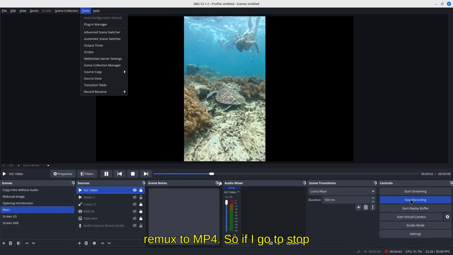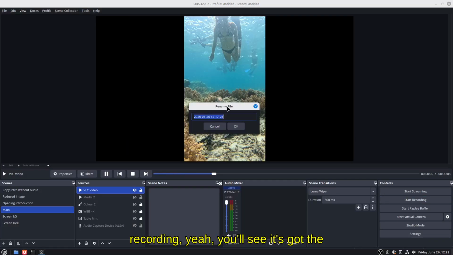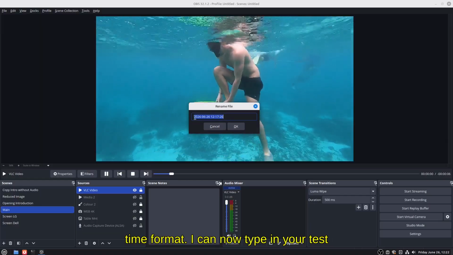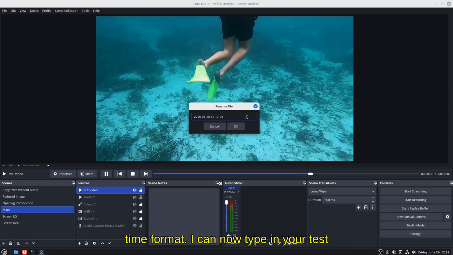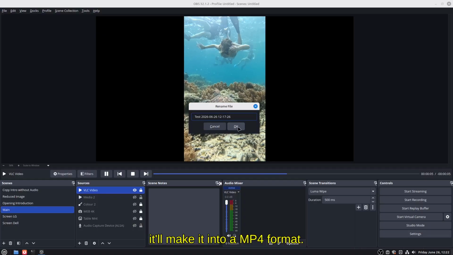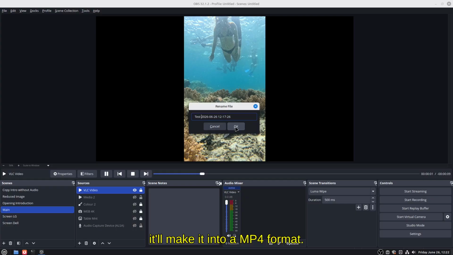So if I go to stop recording, here you'll see it's got the rename file over here. And in the rename file, you can see you've got a date and a time format. I can now type in here test, and it'll rename the file to test, and it'll make it into a MP4 format. Now, having seen the installation of the plugins in both Windows and Linux, both the setting up and the actual using of these two plugins which I've shown you, you can now see how very easy it is to do.